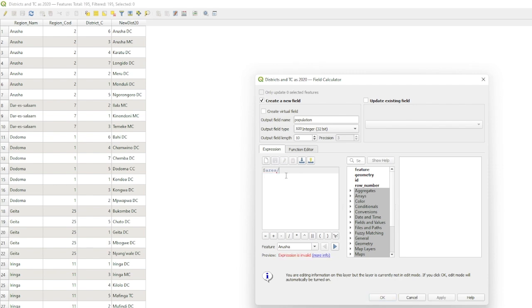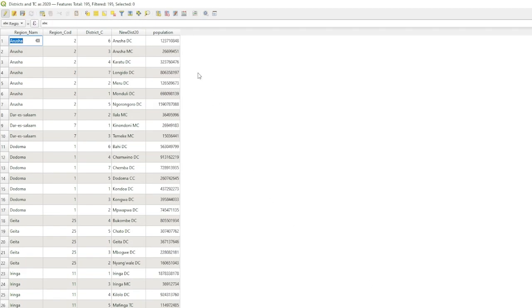For instance, I'm dividing by 10, and then I am just rounding it, maybe from 0 to 5,000. But we can choose any random number, and then I say okay. You see, I have the new column for population.